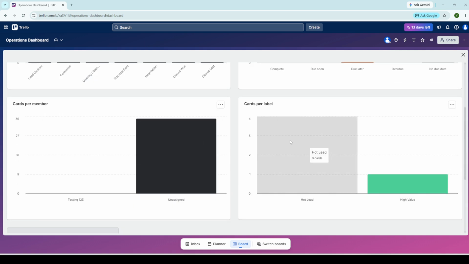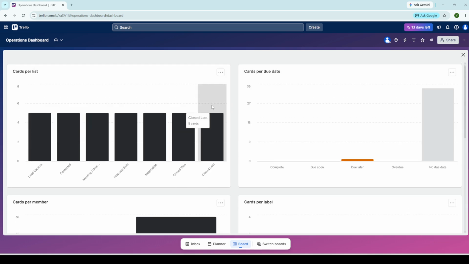Now that you're in the dashboard view, you'll notice that Trello has already done some of the heavy lifting for you. By default, it creates 4 starter chart tiles: cards per list, cards per due date, cards per member, and cards per label. These are your instant analytics windows.